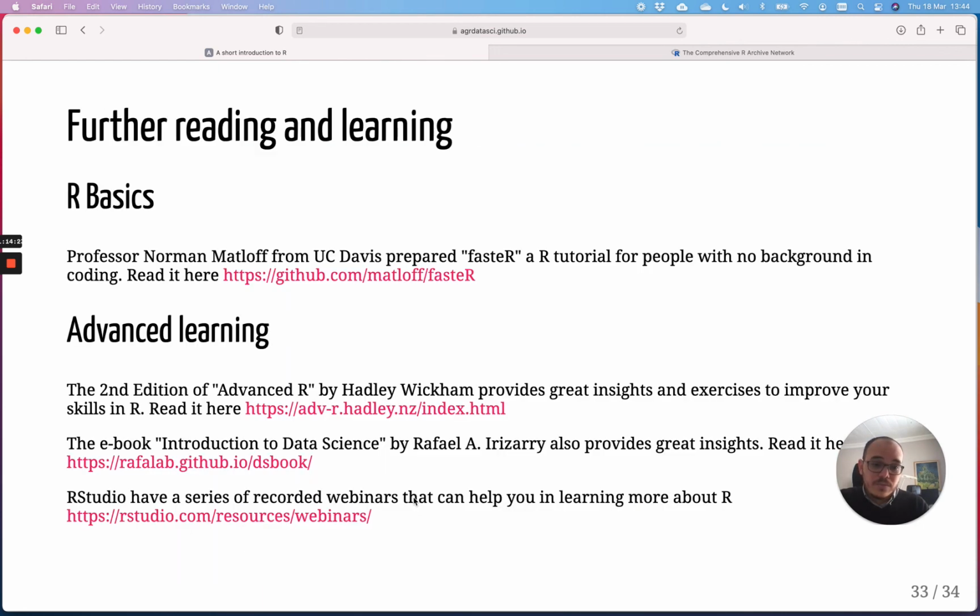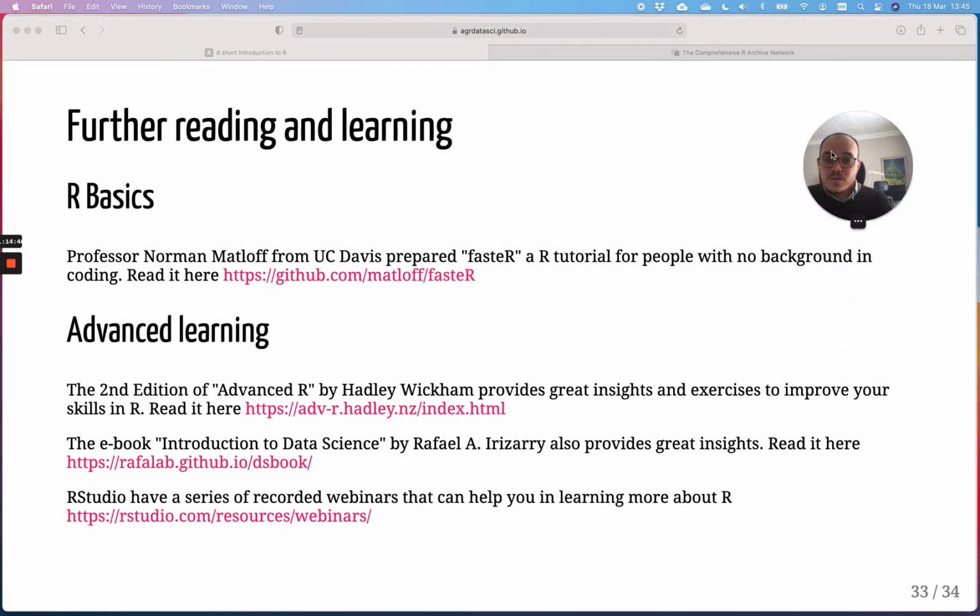For further reading, which I recommend for this course, is taking the R Basics from Professor Norman Matloff from UC Davis. He has prepared this thing called fasteR, which is a way for learning R for people without any background in coding. So the link for this is here. And if you go a little more advanced in R, you just need to check, for example, the second version of Advanced R from Hadley Wickham, with great insights there. Also the ebook Introduction to Data Science from Rafael Irizarry.